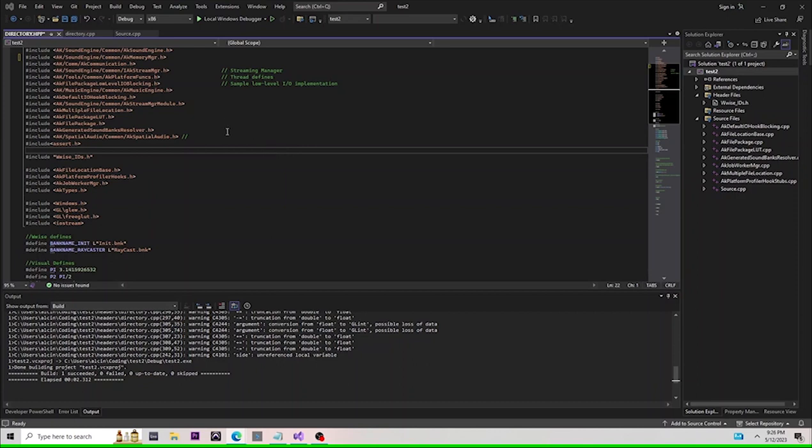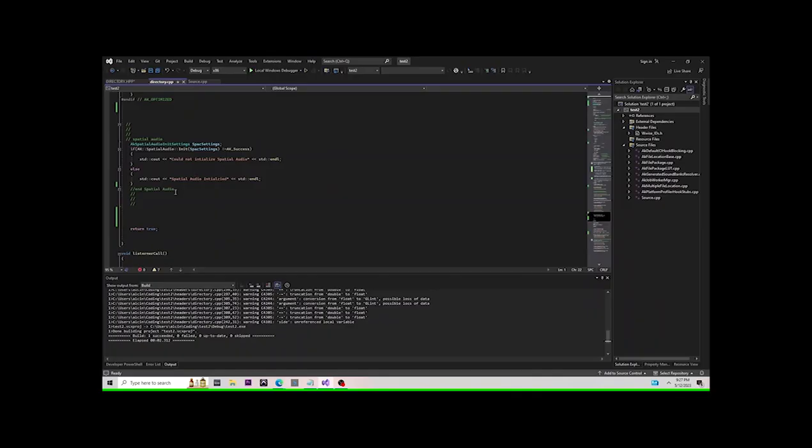Before we get to any of that, we need to include the spatial audio libraries to our project, and we're going to initialize it in our program. Let's go ahead and do that, and create some error checking to check if any errors are produced in the initialization.